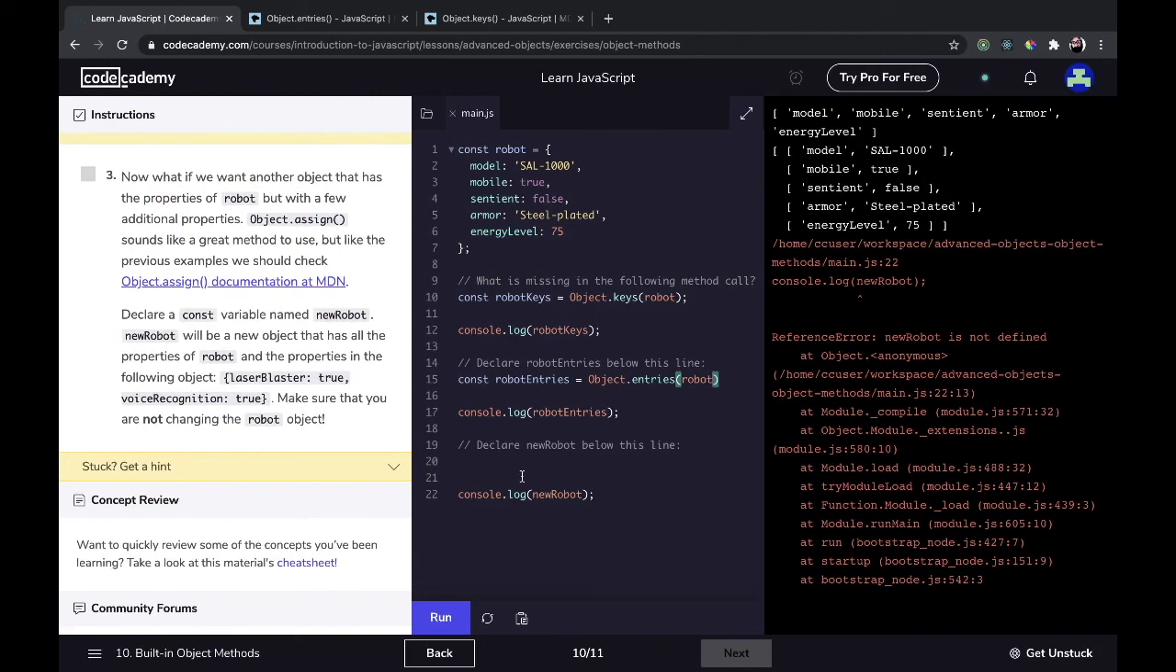Now, what if we want another object that has the properties of robot, but with a few additional properties? Object.assign sounds like a great method to use, but like the previous examples, we should check object.assign documentation at MDN. Declare a const variable named newRobot. NewRobot will be a new object that has all the properties of robot, and the properties in the following object. Laser blaster, true. Voice recognition, true. Make sure that you are not changing the robot object.